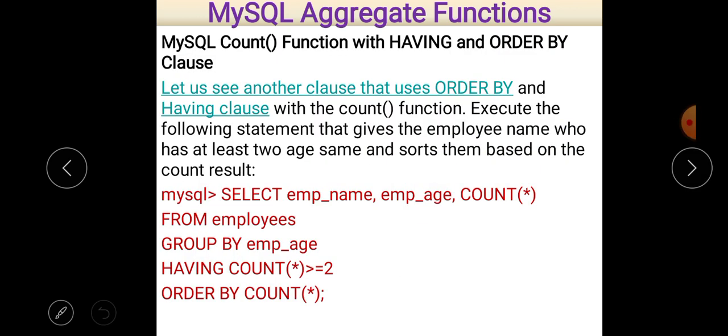So next is the MySQL count function with having and order by clause. If there is a condition and that condition relates to a group, then that condition should be specified with the having clause. And it may be possible that after using the count function, we want to arrange the data in ascending or descending order. As we know, to arrange the data in ascending or descending order, the order by clause is used.